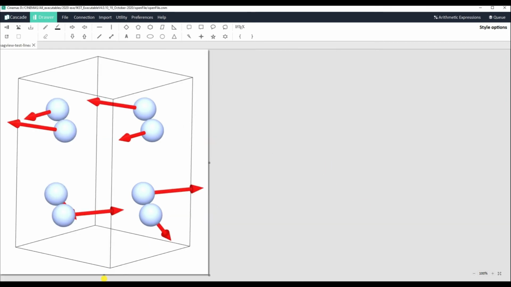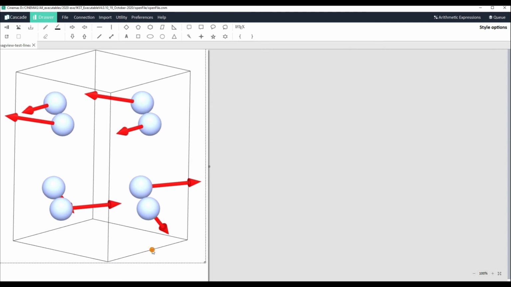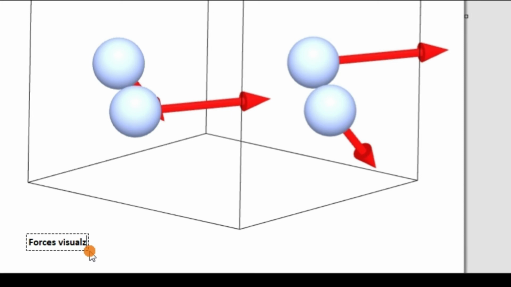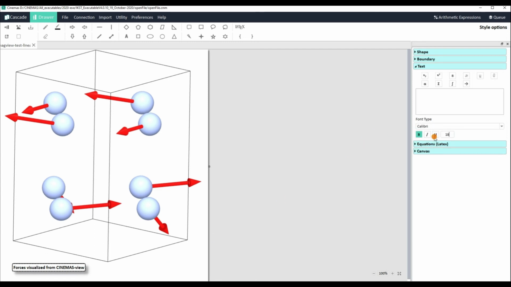Let's just increase the size of the canvas a little bit. If you want, you can further reposition your image, and let me just add some text. So let's just say, forces visualized from Cinemas View. Let's go to style options and apply some more settings. Let's apply some shadow. Let's smoothen the shadow, and let's make the corners round a little bit. And if you like, you can increase the size of the text, and this can be repositioned.